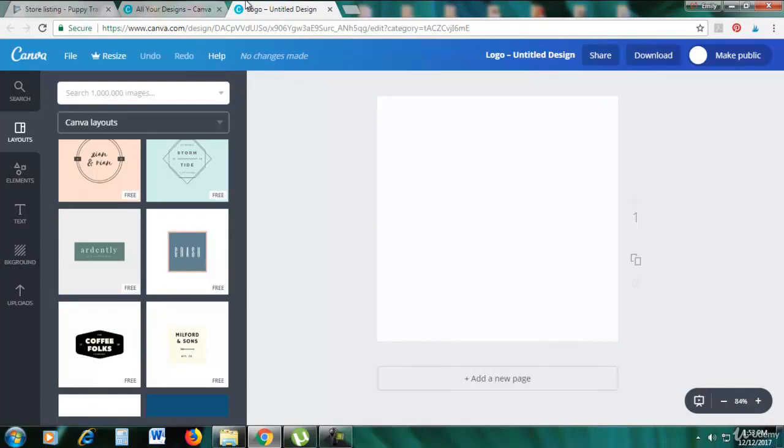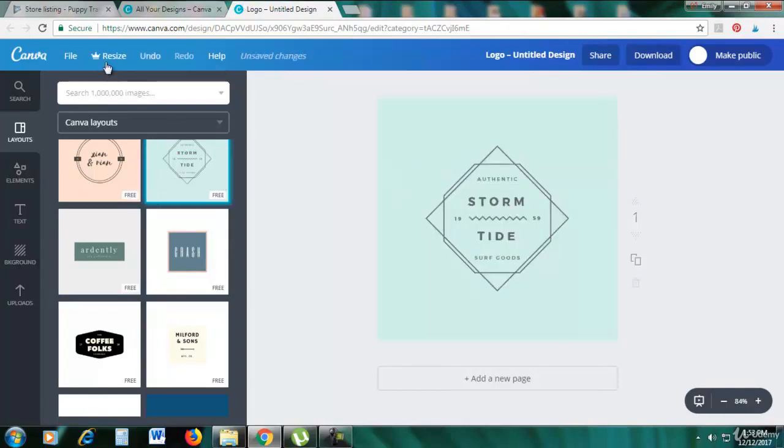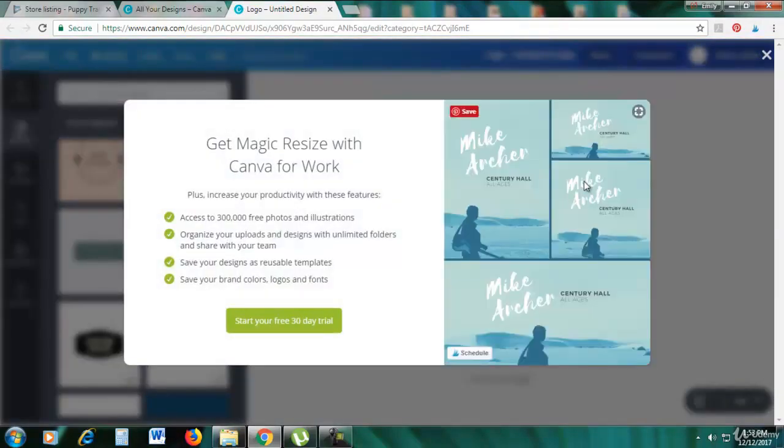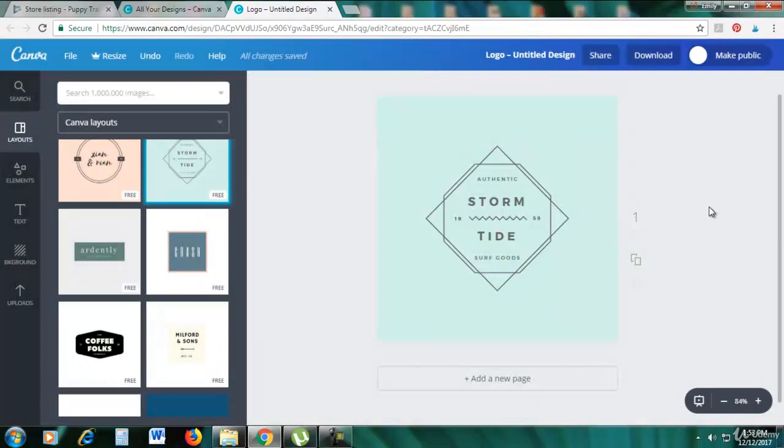So there are two ways we can do this. You can choose a logo and resize it, but you have to pay. You have to pay Canva for work about $15 to resize it.